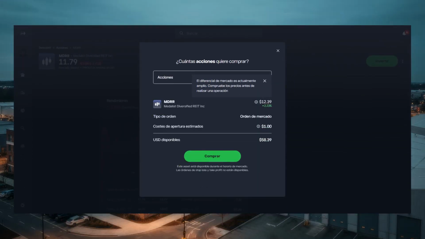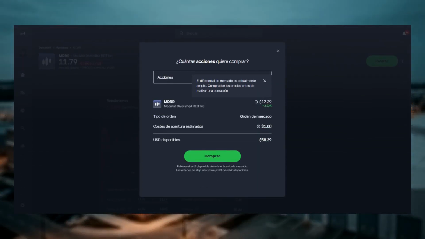To invest, click the Buy button, enter the amount you want to spend, review the order details, and then confirm. If the market is closed, the order may pend until trading resumes, and if you lack sufficient funds, the platform will prompt you to add money before finalizing.